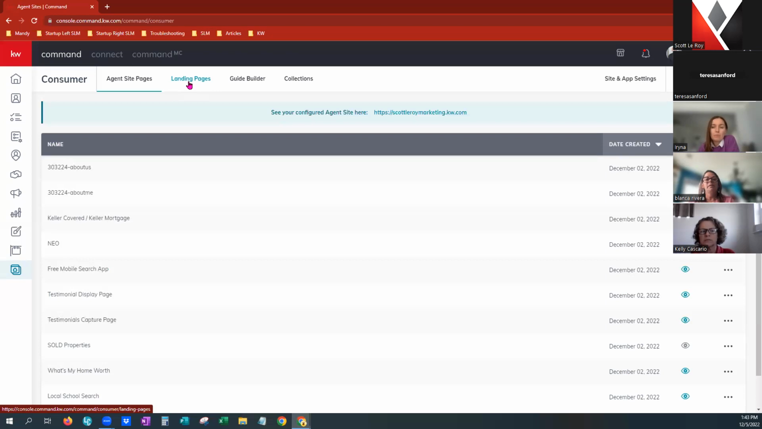You can create a landing page just for that, and they can electronically sign up on your iPad in your open house and collect their data. Your guide builders. There are guides already on here. They are customizable to a point, one for a buyer, one for a seller. This is where you would access those.